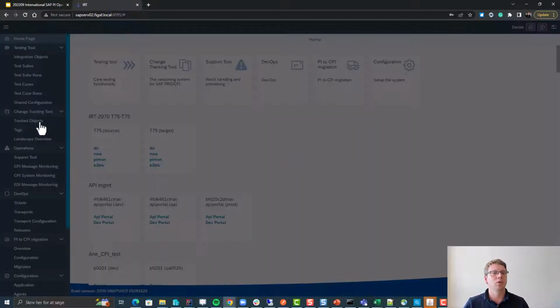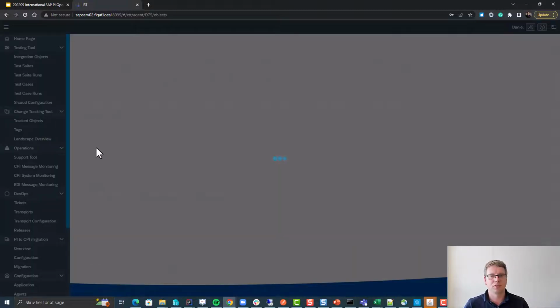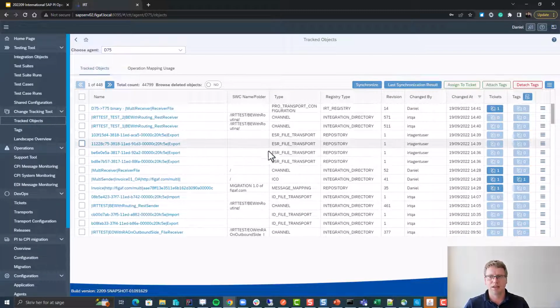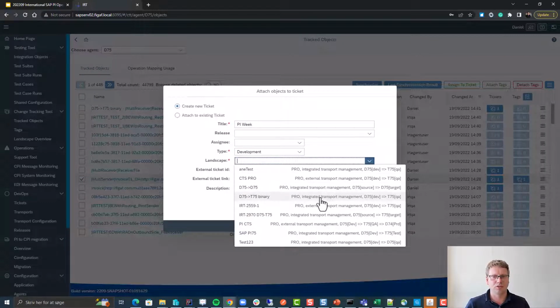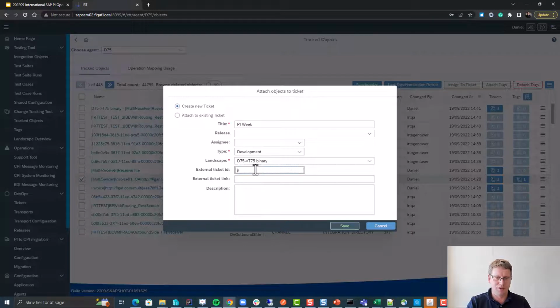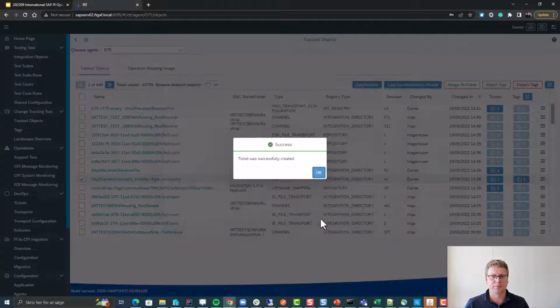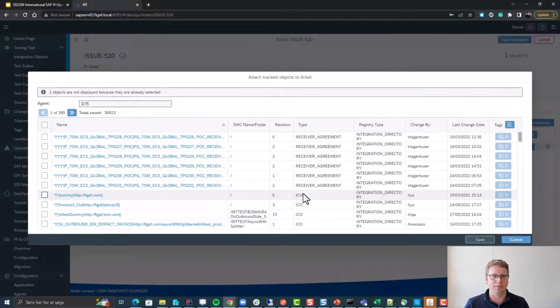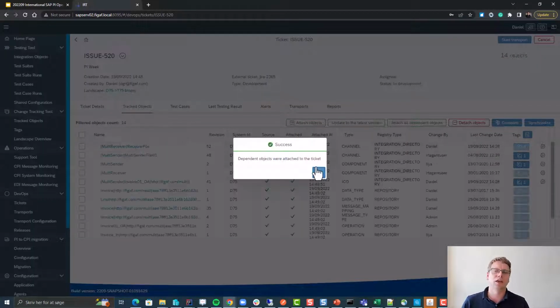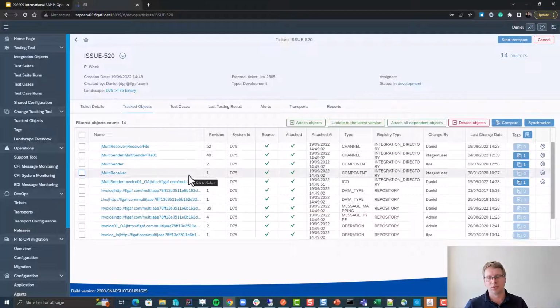So here we have the tool. We can go into our PI system. Here is the part that's connected to our PI system. We can select the artifacts that we want to transport, and we select an ICO. We assign it to a ticket. We can see who made a change to it. We select which landscape it needs to be a part of, and in most cases you just have one landscape here. You select the JIRA number and the description for this. You select OK. Then we can attach all the dependent objects that are used as a part of this. So that means we get both directory and repository content.